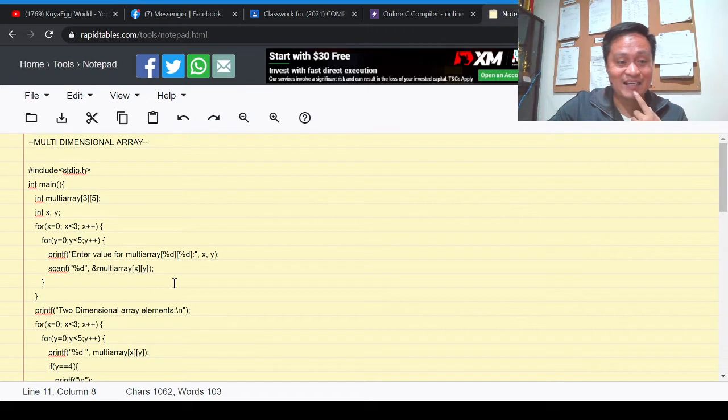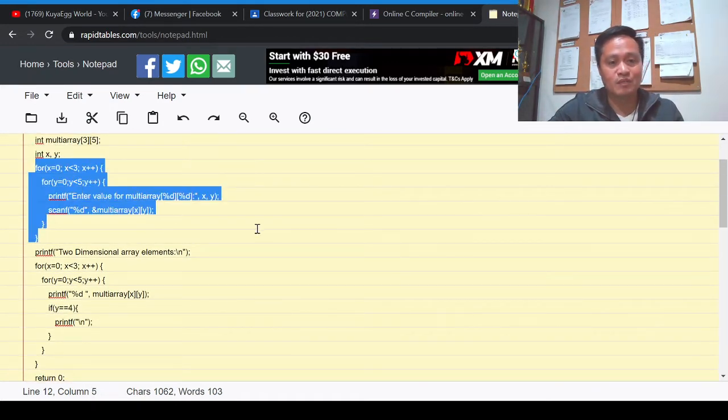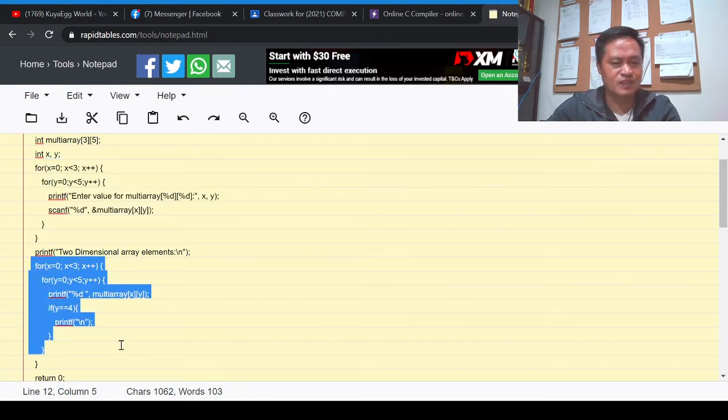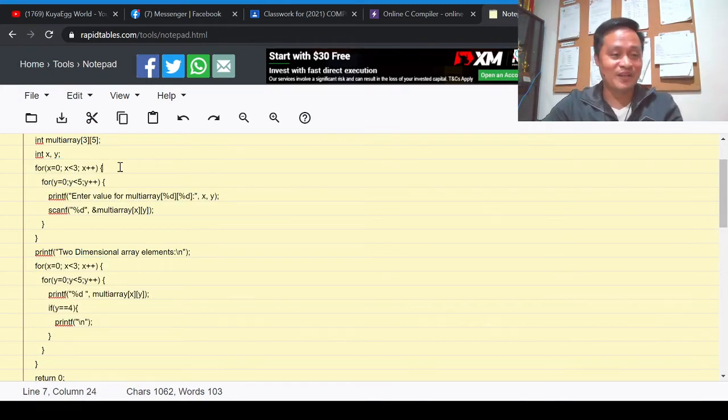And I am using multi-array as my multi-dimensional array variable. So we'll try to simulate it manually. The first set of for loop statements will ask for a value, and then the second set of for loop statements, with the same logic, instead of asking, will display the content or the value being entered here.